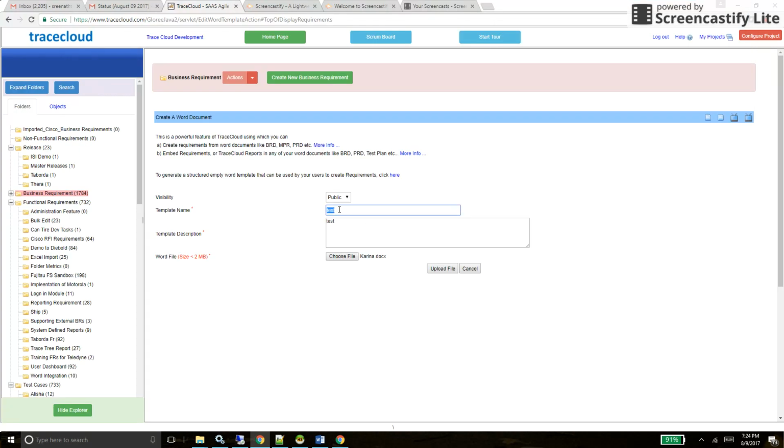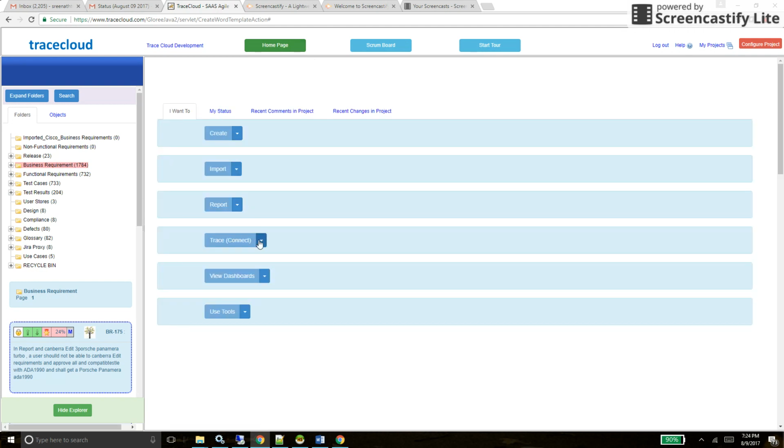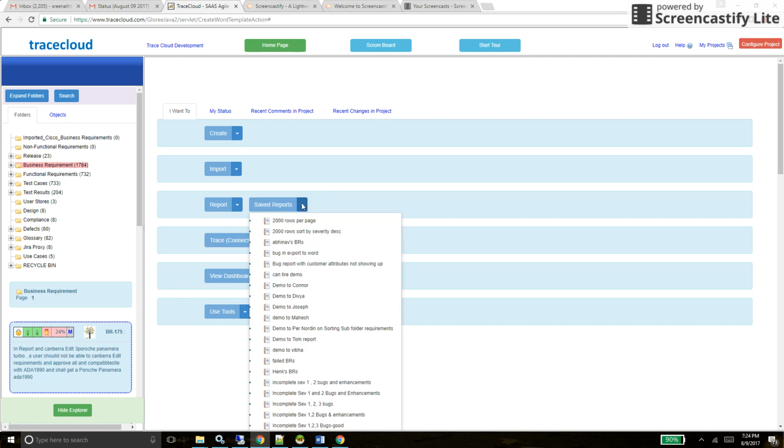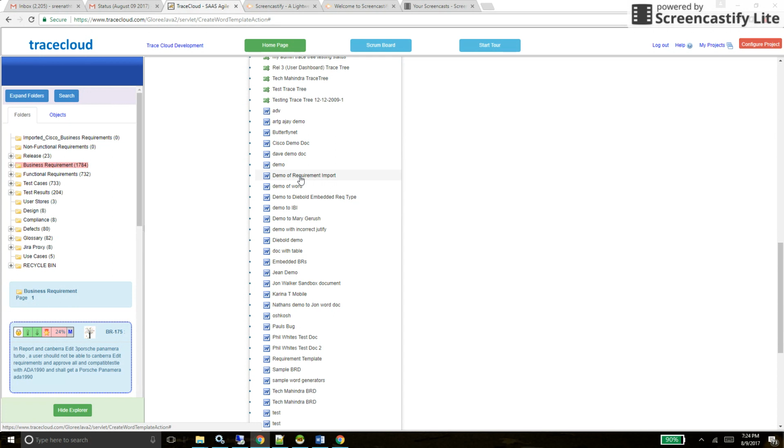I'll call this demo of requirement import, and I upload the file. At this point, my file is here. I can go to home page, report, saved reports to locate that if I ever need to find out where it is. So if I scroll down, I should have demo of requirement import.